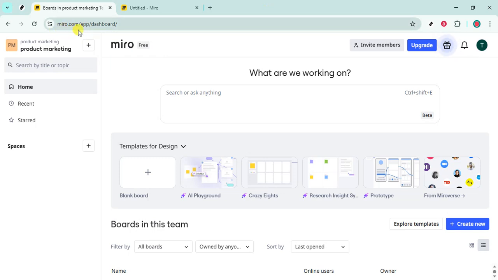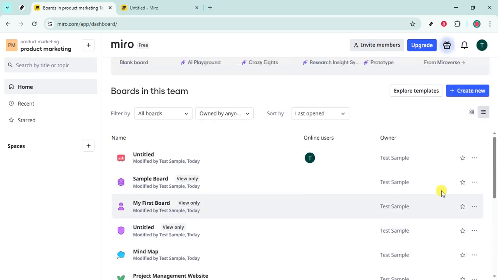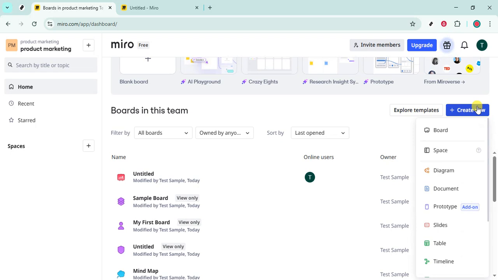Once you're in your dashboard, you'll see your existing boards and controls for creating new content. If you're new to Miro, don't worry. Everything we're doing today works on a blank board and is straightforward to follow. From the dashboard, look for the option to create something new. Click Create New. This is the quickest way to start fresh without distractions.